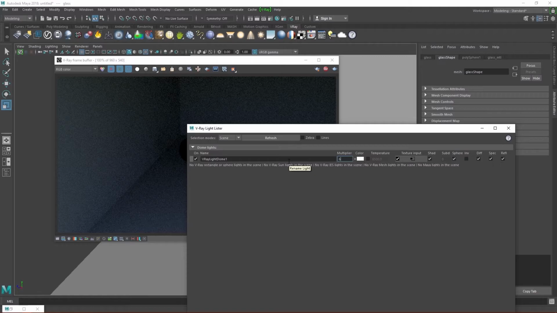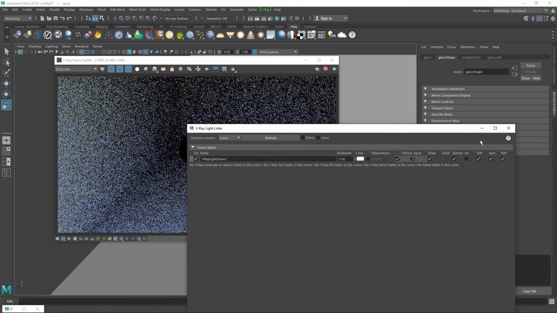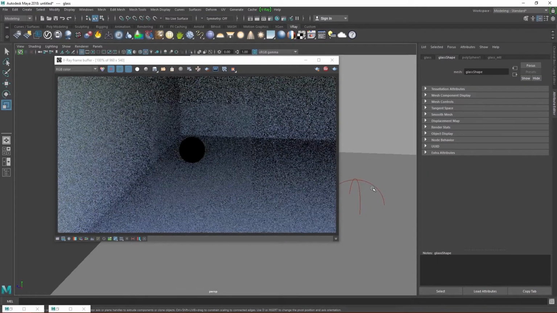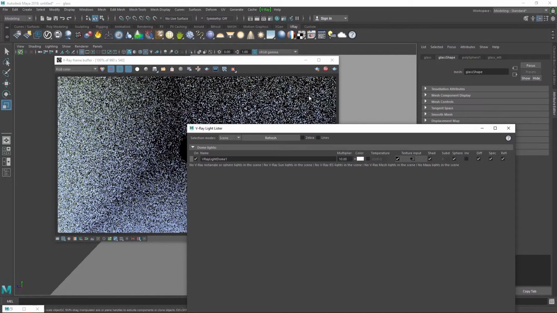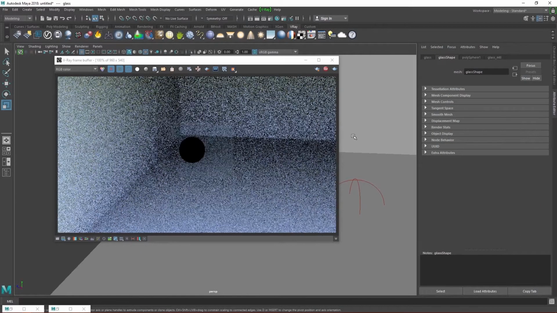Now let's increase our dome light intensity to say 5. Looks okay I guess, but let me make it 10 and see. I think I'll leave it at 10, seems more balanced.